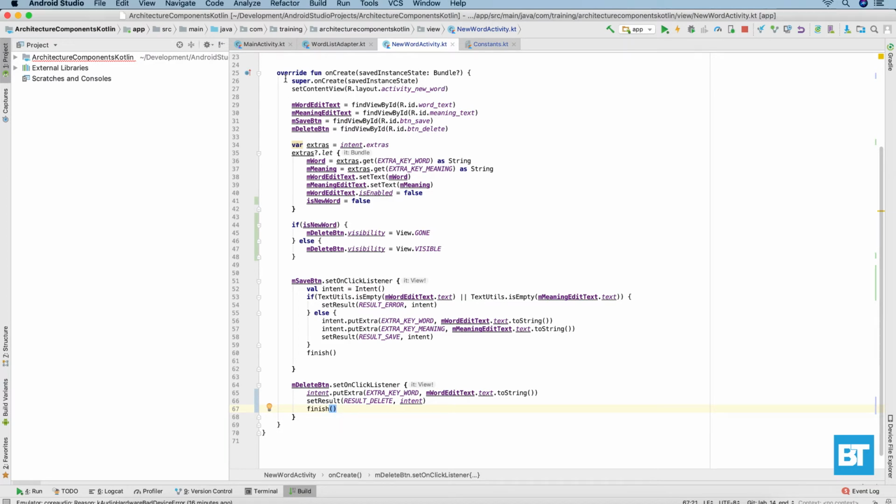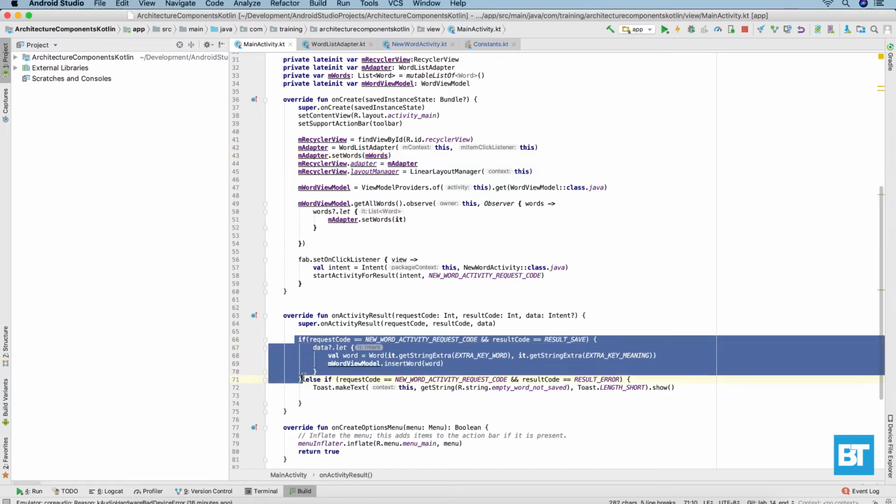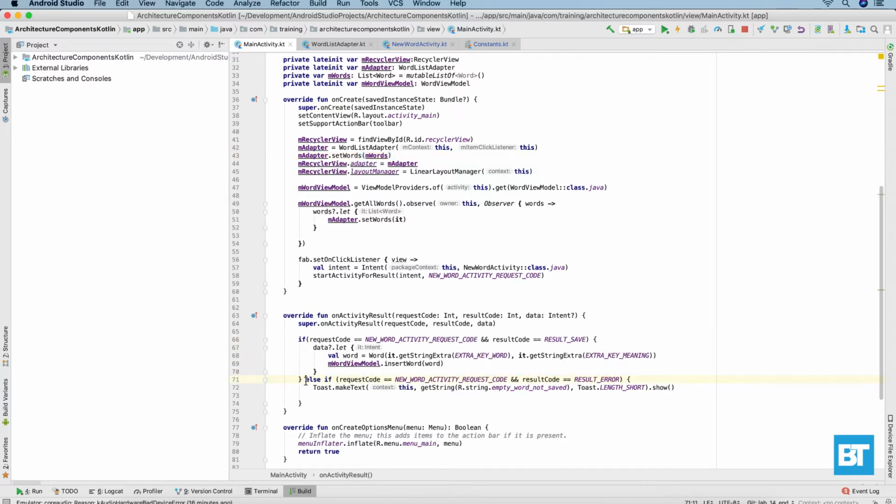Now return to main activity and implement on activity result. We copy this if part, paste it as else if.